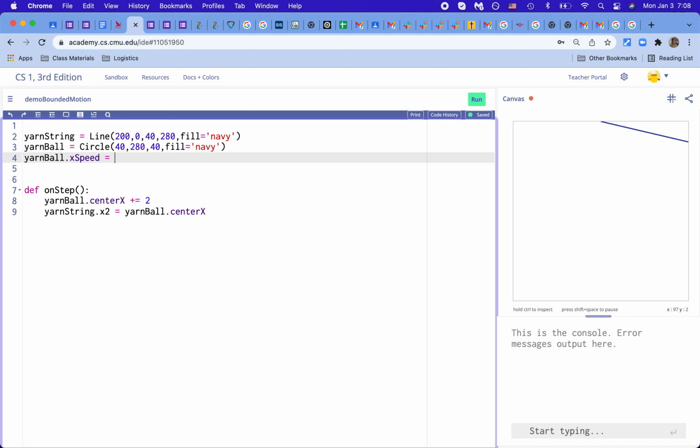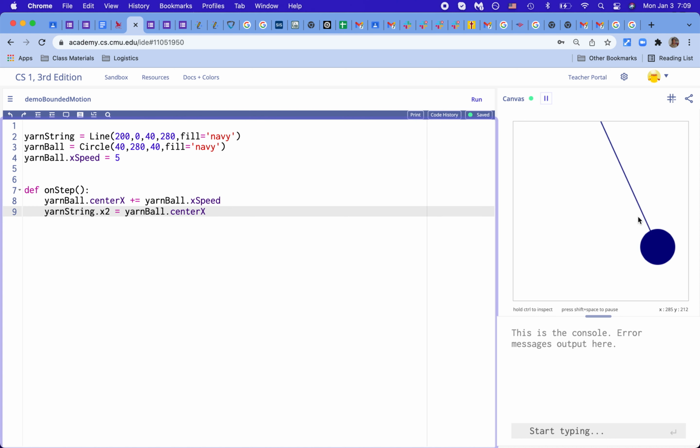Here's an example. I'm going to say yarn ball dot x speed is equal to, let's say, 5. Now, instead of having the yarn ball increase the center x by 2, we're going to have the center x increase by the ball's speed. That's going to become important in a moment because this keeps track of whether our speed is in the positive or negative direction, left or right. All right, let's run this. We're going to see it still works pretty similarly.